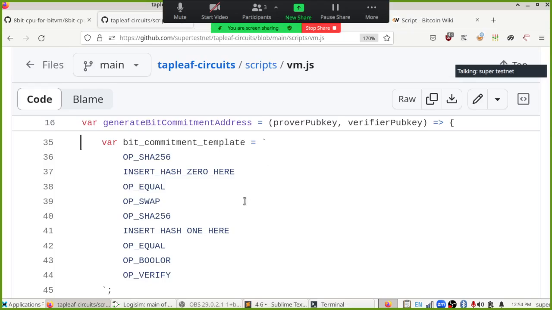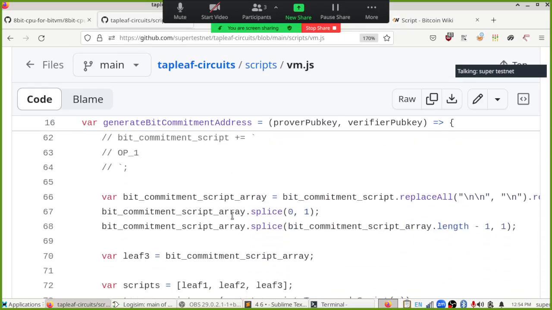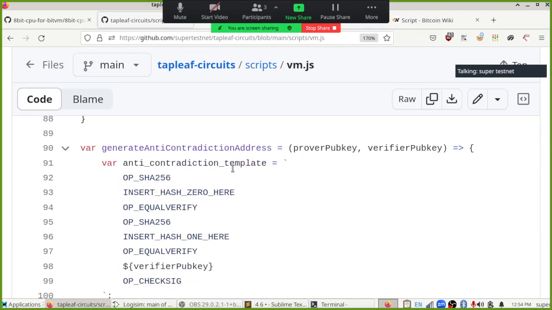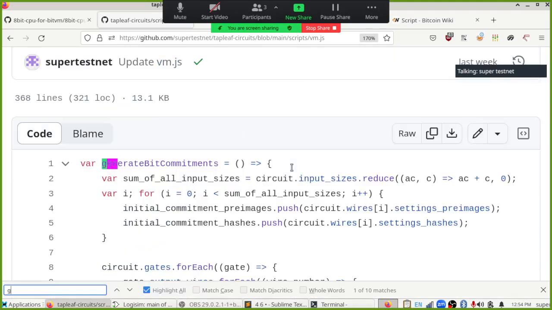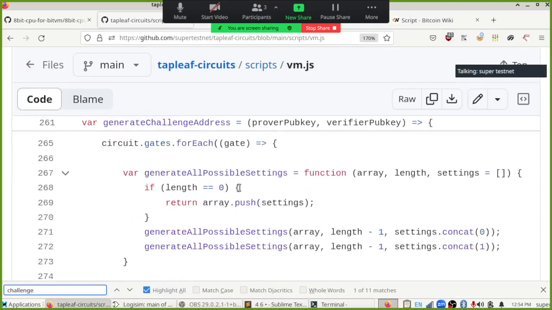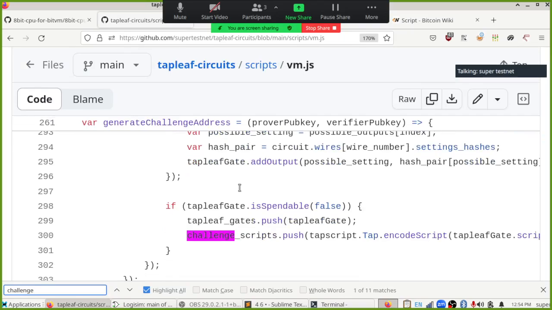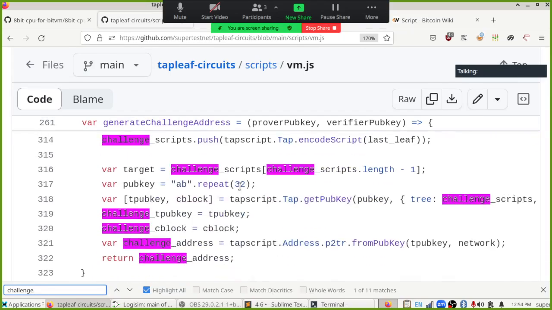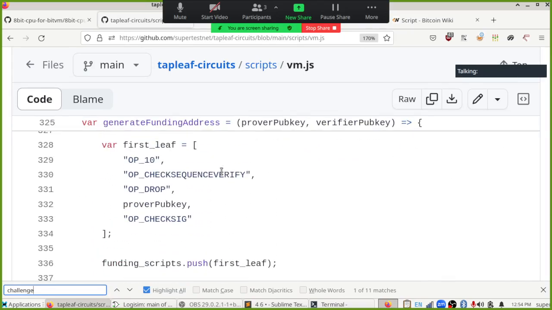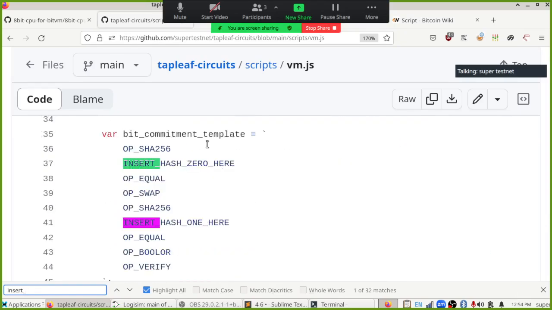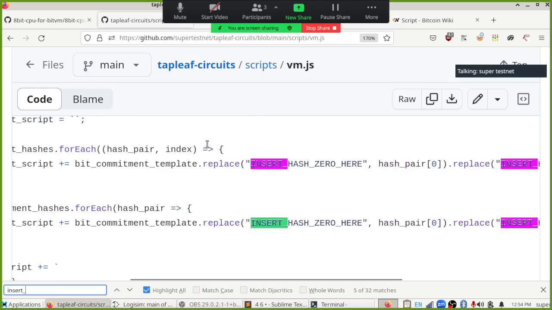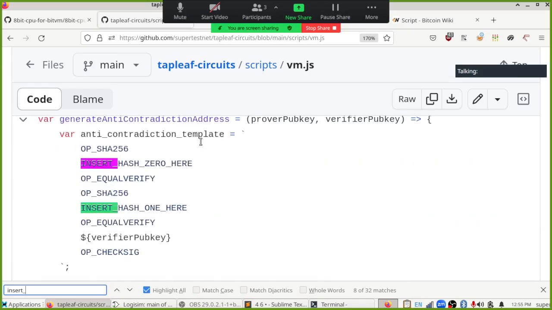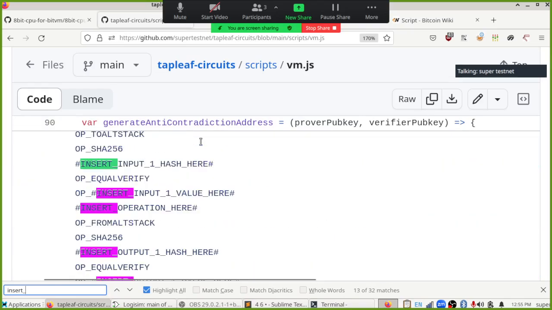We use hash commitments. So if I come down here to challenge address, which is where we're actually using this thing, generate challenge address. Insert, not that one. Yeah, this one.